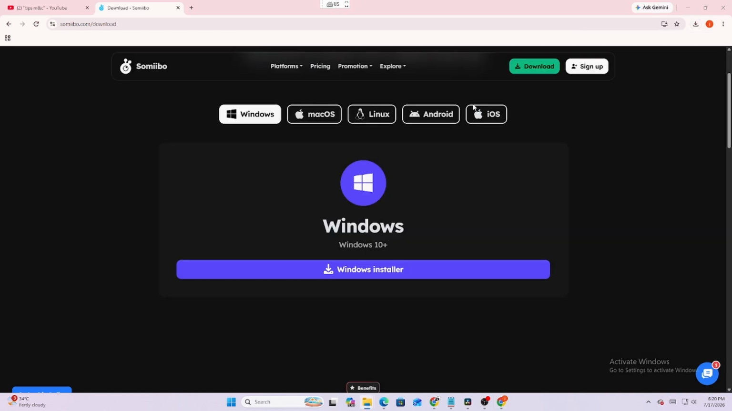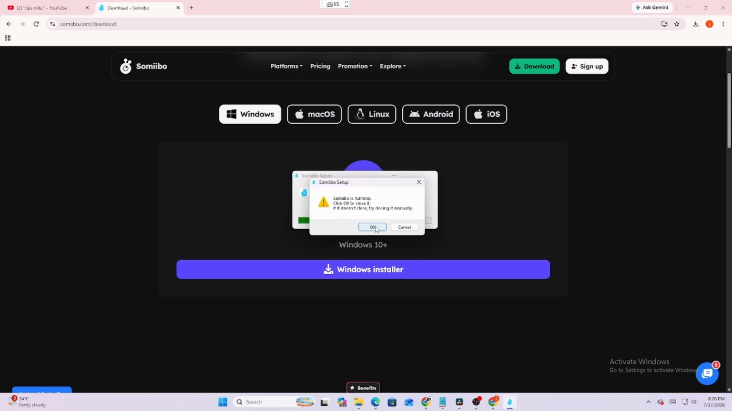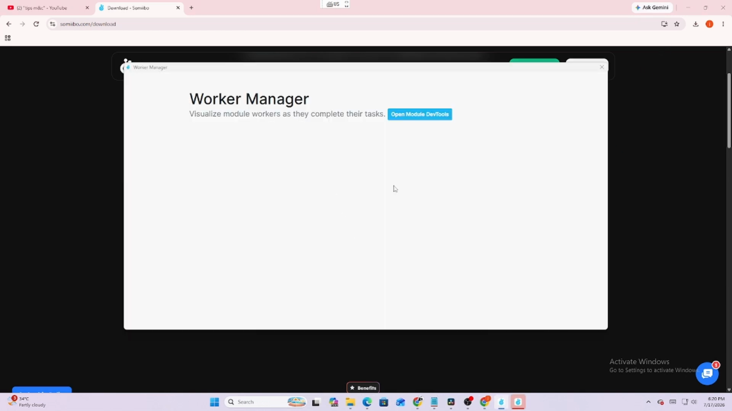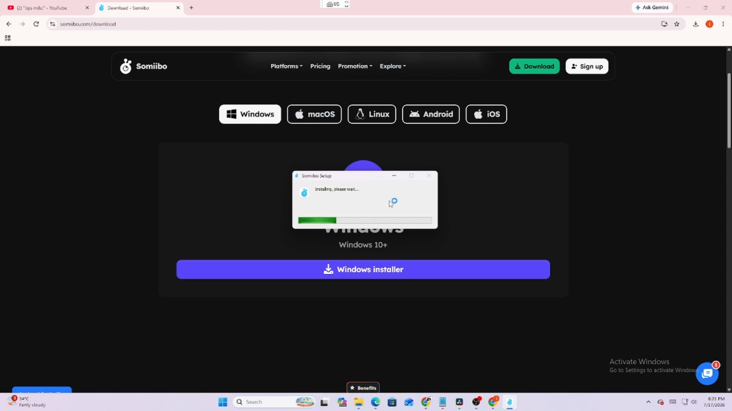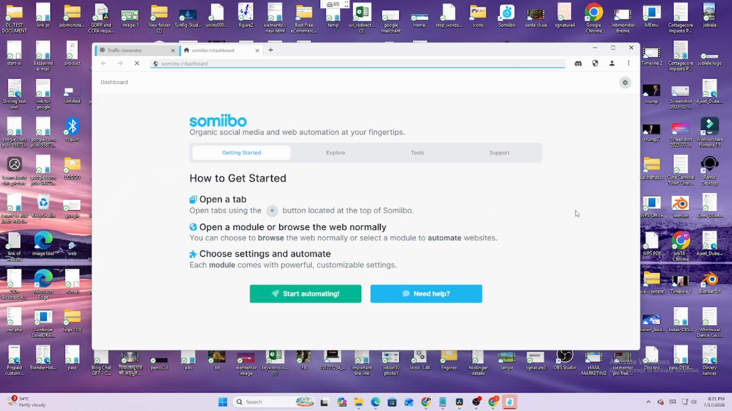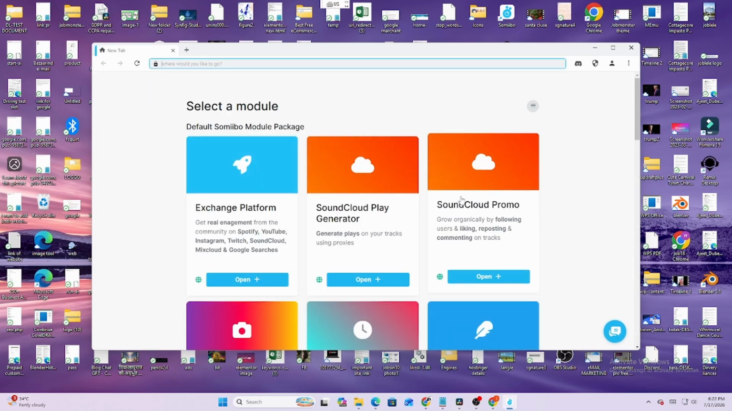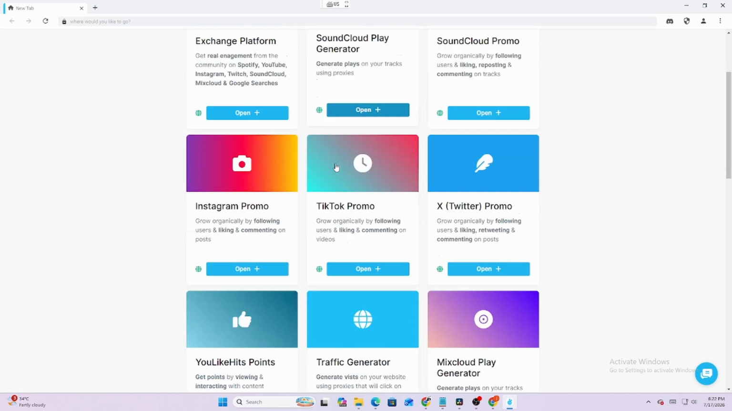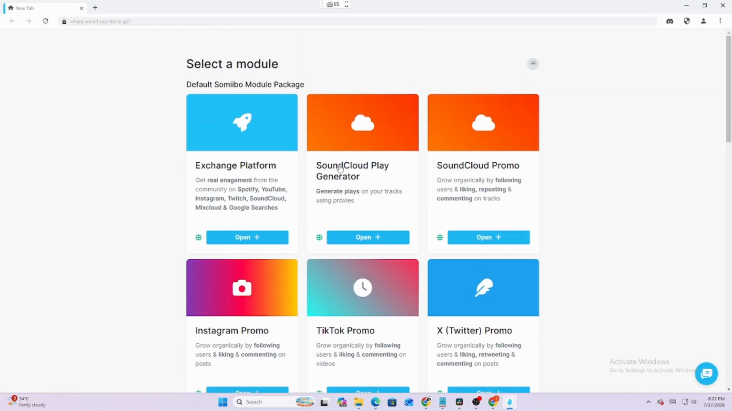Once the download is complete, open the installer. Click Next. Accept the license agreement. Choose the installation folder. Click Install. After installation, launch Somiibo. If prompted, create an account or sign in. Inside the dashboard, you'll see the available automation modules. Select the module you want to use and follow its setup instructions.